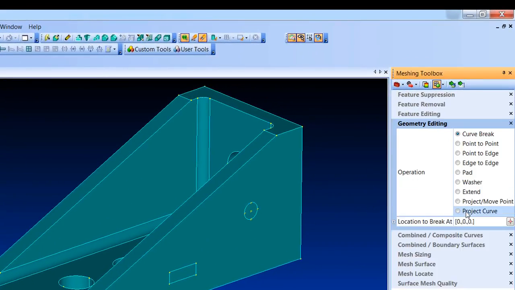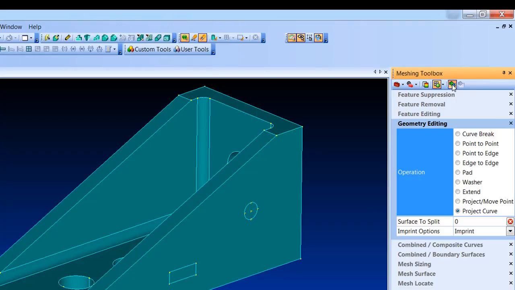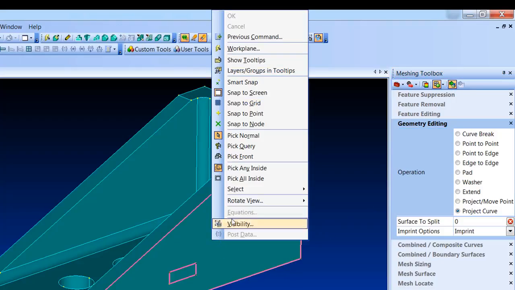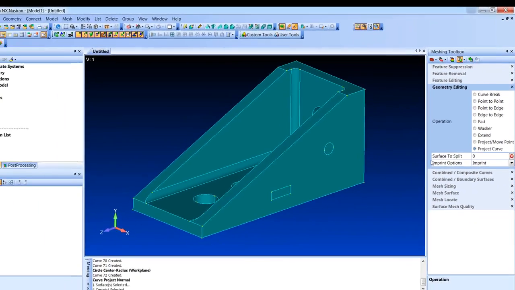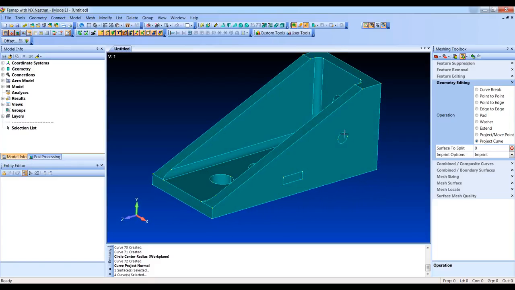Under geometry editing, there's a project, and you go in and select the surface you want to project onto, and select the curves you want to project. It'll do it from the toolbox. So you know, two different locations. But now you'll see it's different. They're now actually burned into the solid.